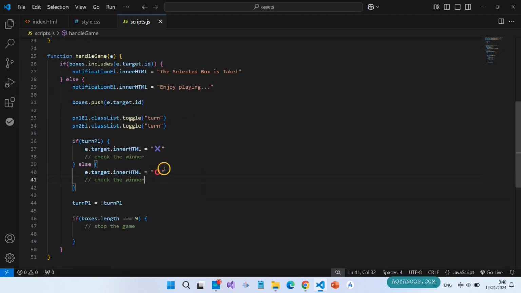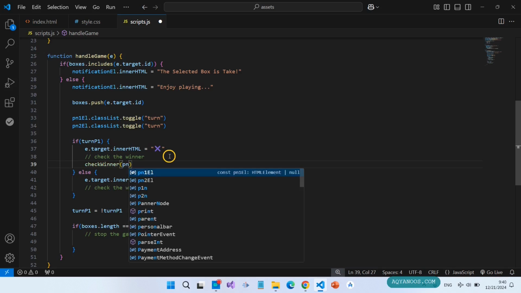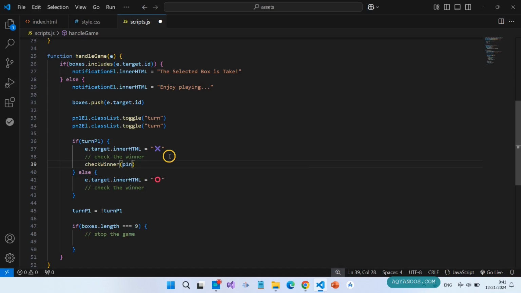So let us check the winner. We create here a function check winner. We pass the player name. Here is the player 1 name and player 1 boxes. We want to know which boxes are selected by player 1.